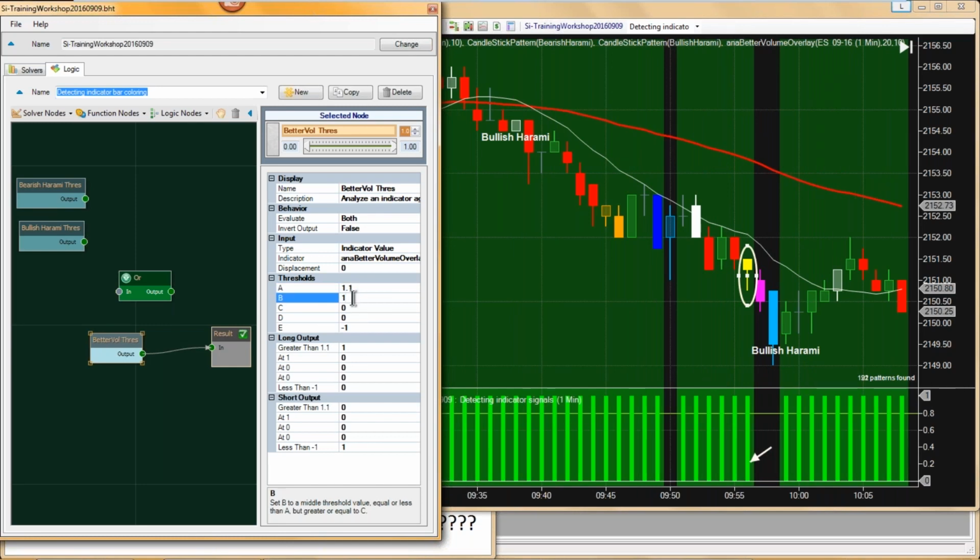So I put in a 1 and a 1.1. I want a value that's just slightly higher than what's in B. In B, that's the value I actually want to find. So I'm going to use B to find the color of that bar, and A is basically going to filter out all the other numbers. That's why it's 1.1. It's a little bit bigger than what's in B.